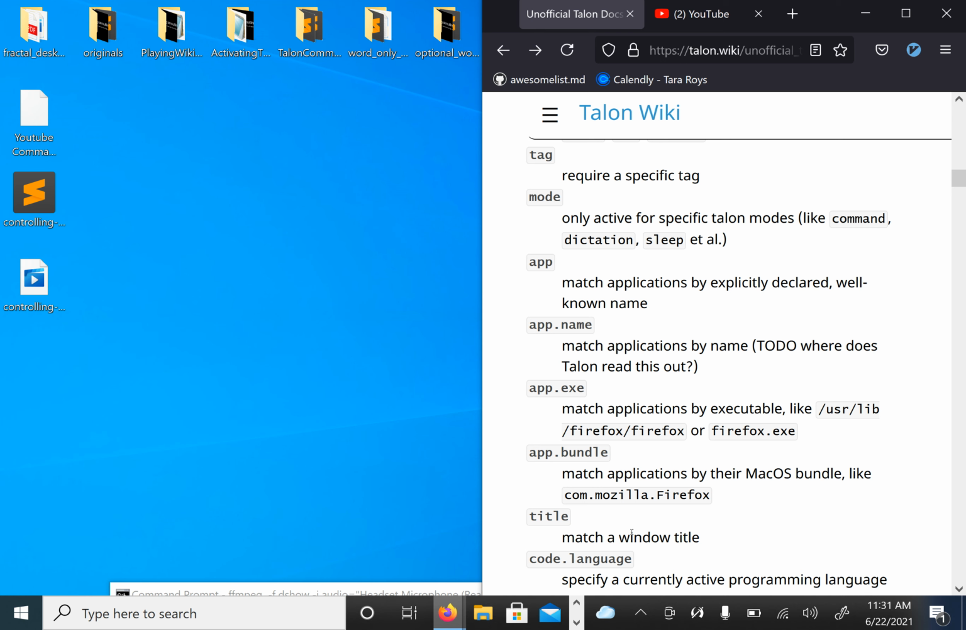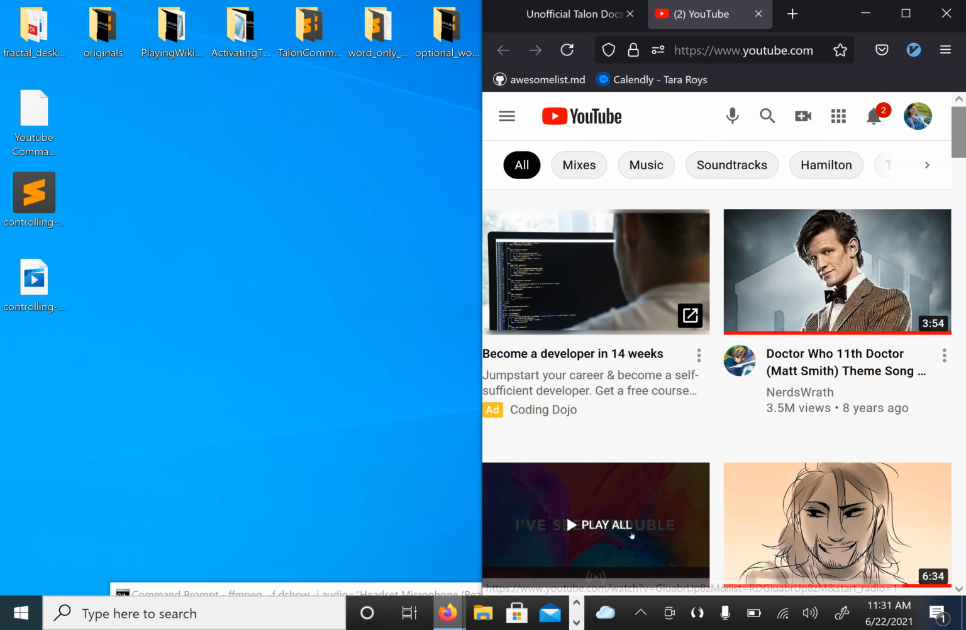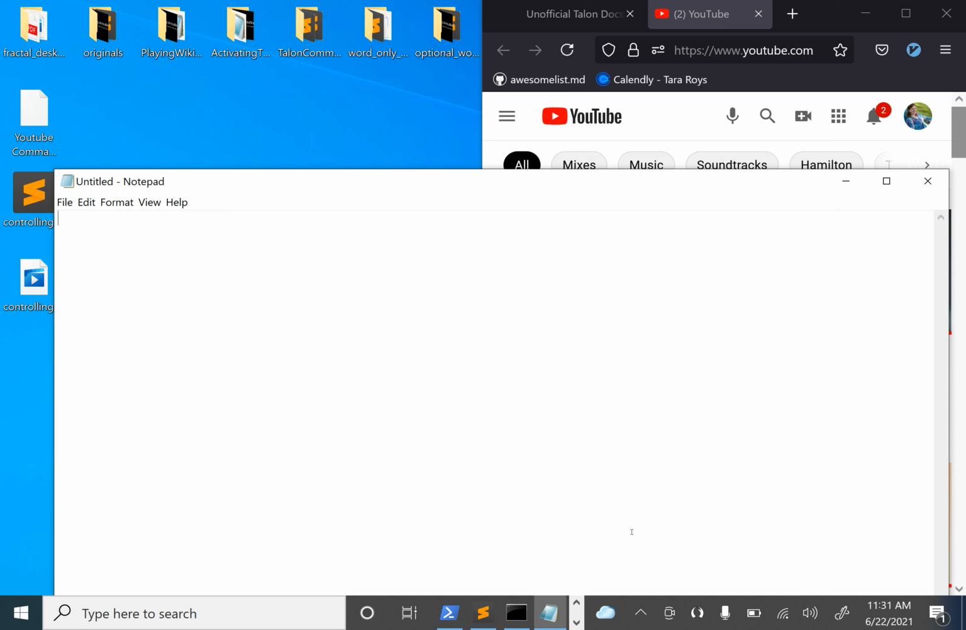Talon wake. Focus Firefox. Go tab 2. Talon copy title. Launch Notepad. Paste that. Talon sleep. The Talon copy title command went and grabbed the title of this particular tab. So this particular tab has a 2 on it, and it says YouTube Mozilla Firefox. That is enough information for me to be able to figure out that I am on the YouTube page.